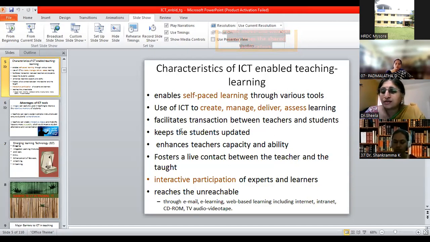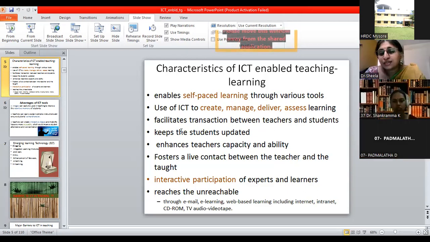We know there are various ICT tools available for the teacher, and using these tools, the teaching learning process can be self-paced. Self-paced means each and every student can go at his own speed. If one particular student doesn't understand anything, he wants to reread it, he can go back to a particular piece of information again. Somewhere he wants to take a diagnostic test and check how much he has learned, he can take a test wherever he wants, if it is programmed so.